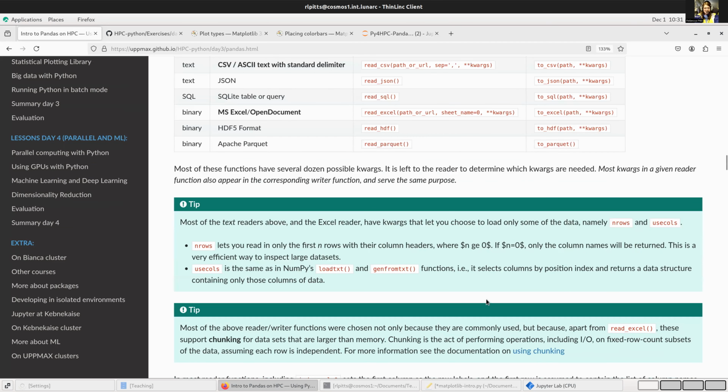For most of the text readers above and the Excel reader, you have kwargs that let you choose to load only some of the data, like nrows and usecols. That allows you to load only what you need and save some more memory.